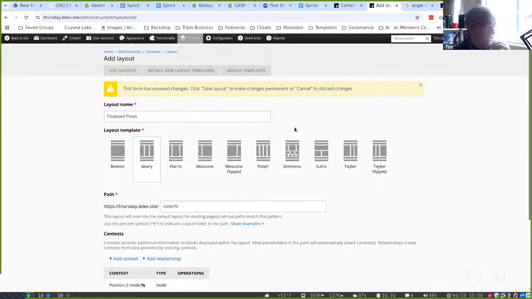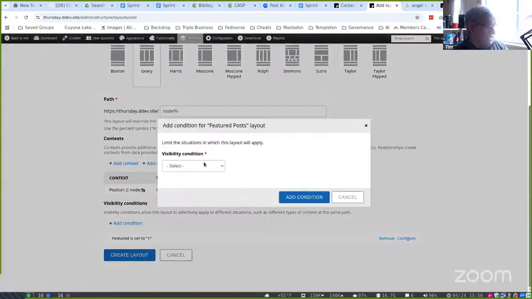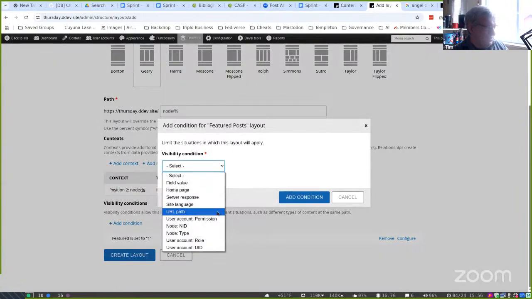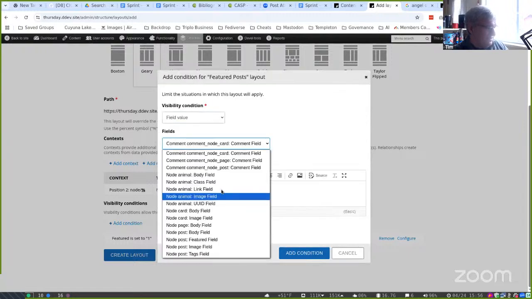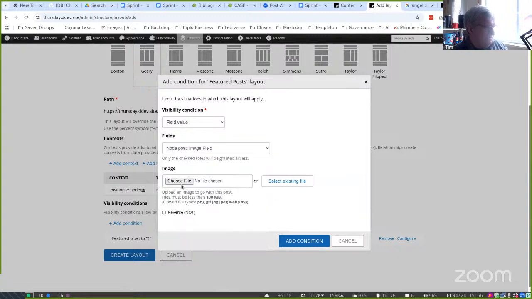There are some quirky things about it, and one of them I'm working with Joseph to try to fix is, for example, on an image field. The post content type has an image field, so we'll use that, the node post image field. There ought to be an option to choose yes or no: is there an image or not? And make that the condition.